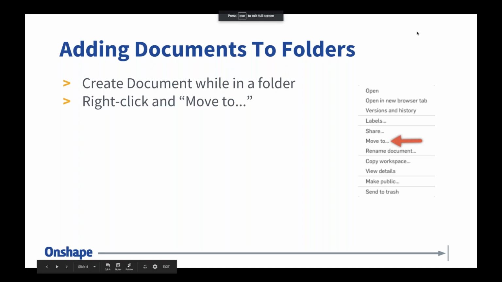And the question often gets asked, okay, I've created my folder. How do I add documents to it? Maybe I've already got existing documents, or how do I make sure that new documents get added into it when they're created? And there are two ways to get a document into a folder. You can either create a document while in a folder on the Documents page, or you can right-click a document and choose Move To from the Documents page.